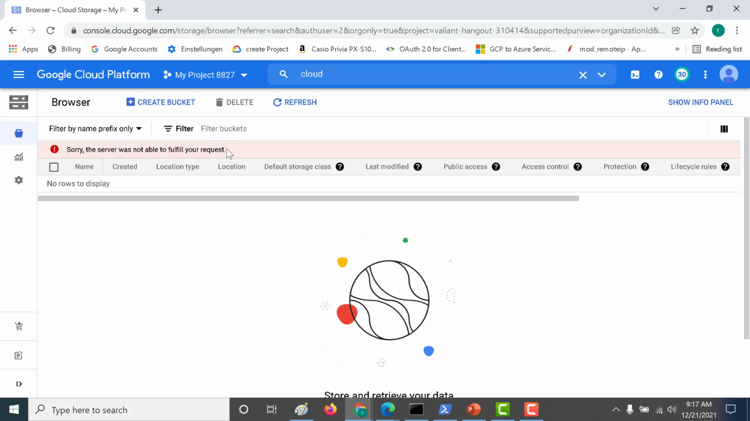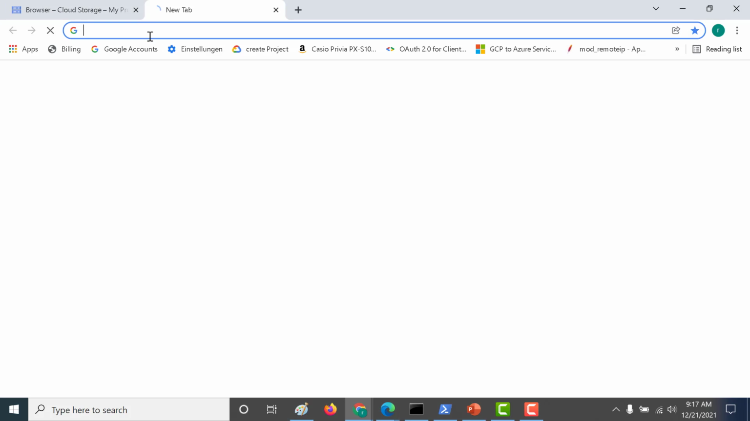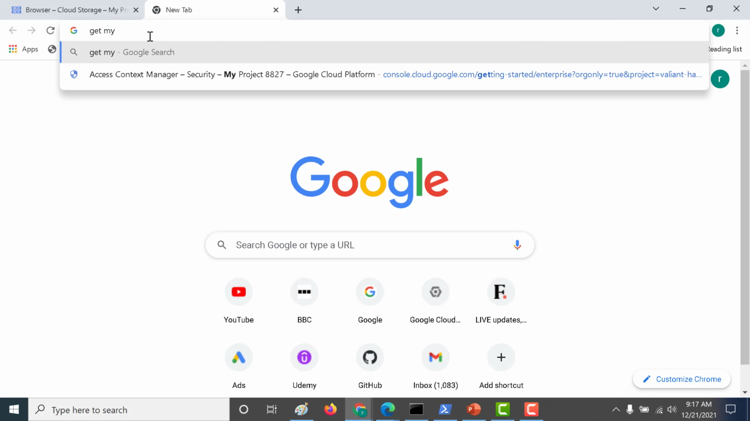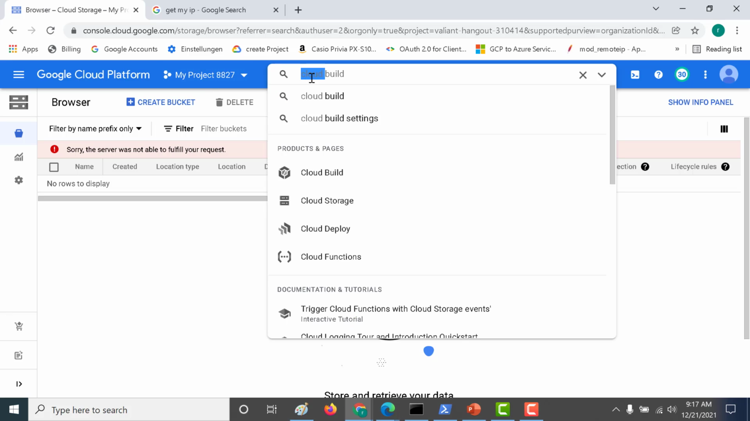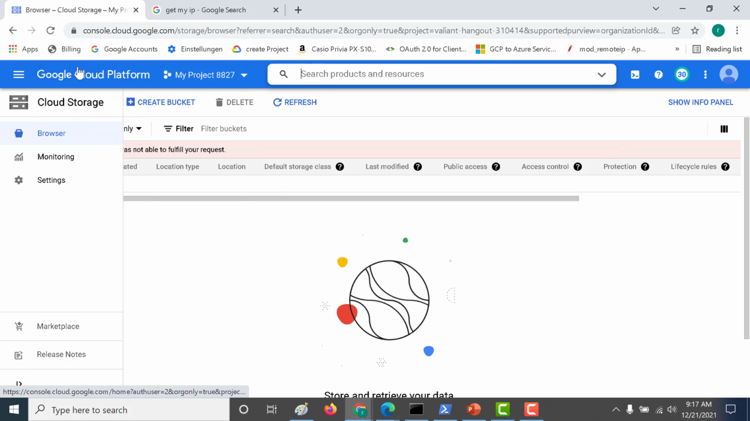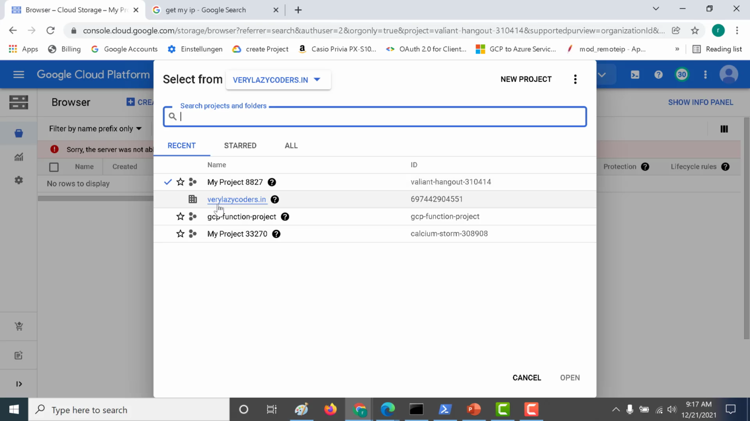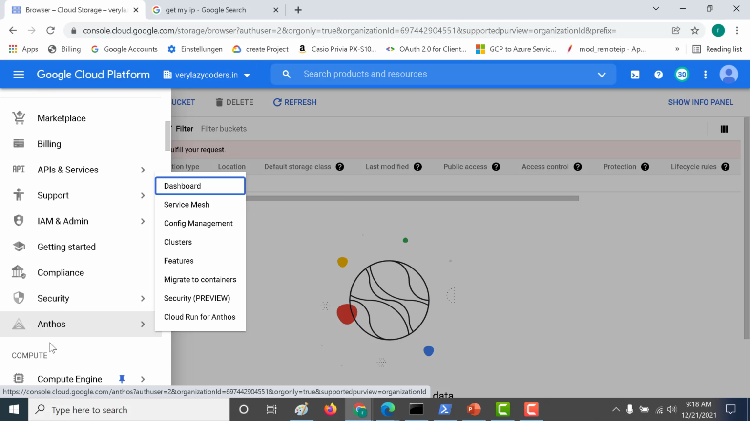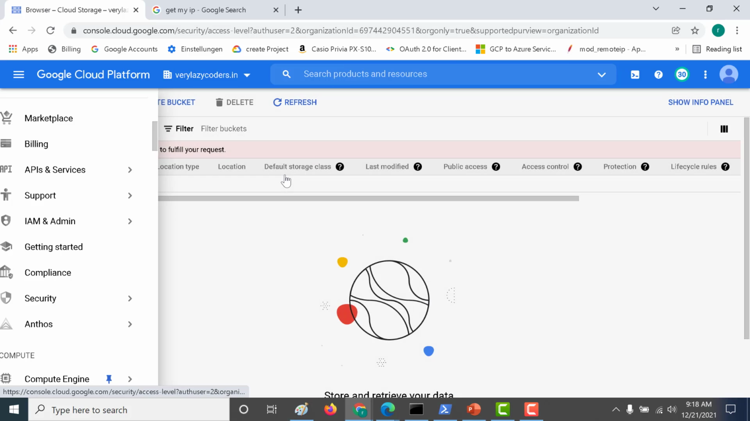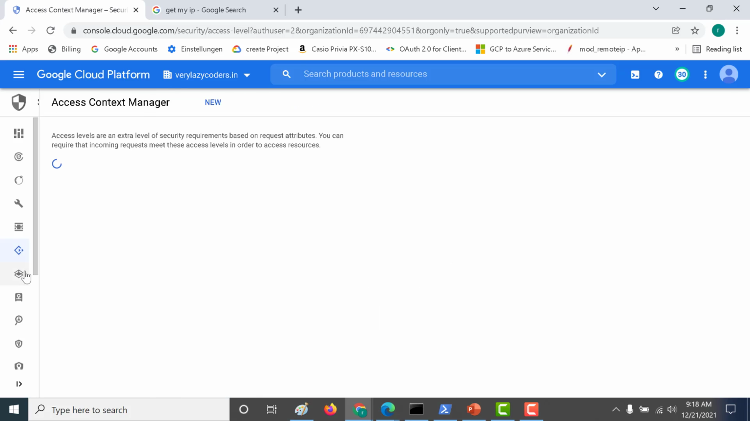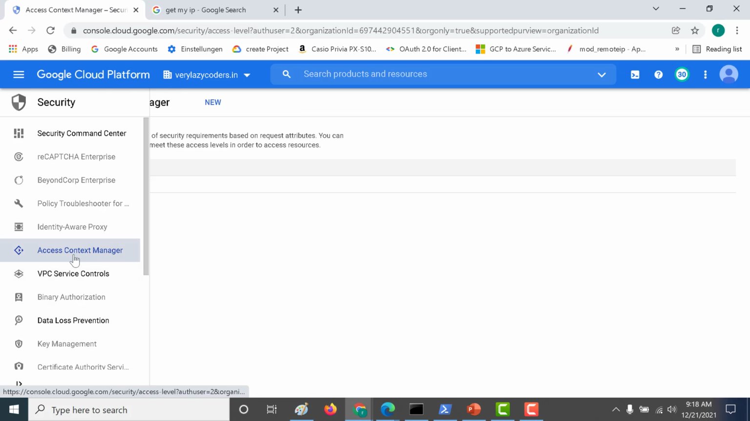So first thing I'll do is get the IP address of my machine. So let's do a get my IP address. So this is my current IP address. Let me just copy this and let's go back. The first thing I need to do is go to the organization level. We need to go to security and to a tab called Access Context Manager. So let's open our Access Context Manager. Once we've created a context, we'll be using it in the service controls. So let's create a context first.